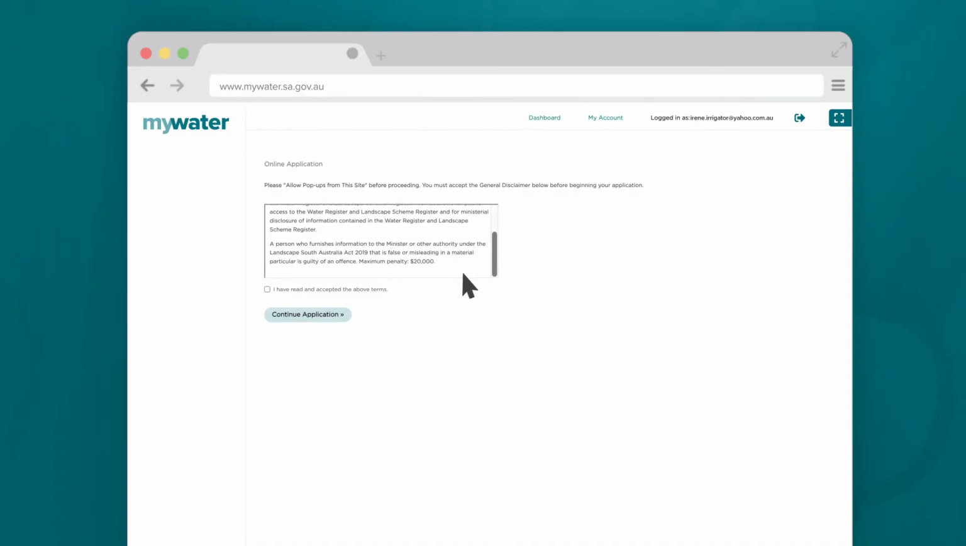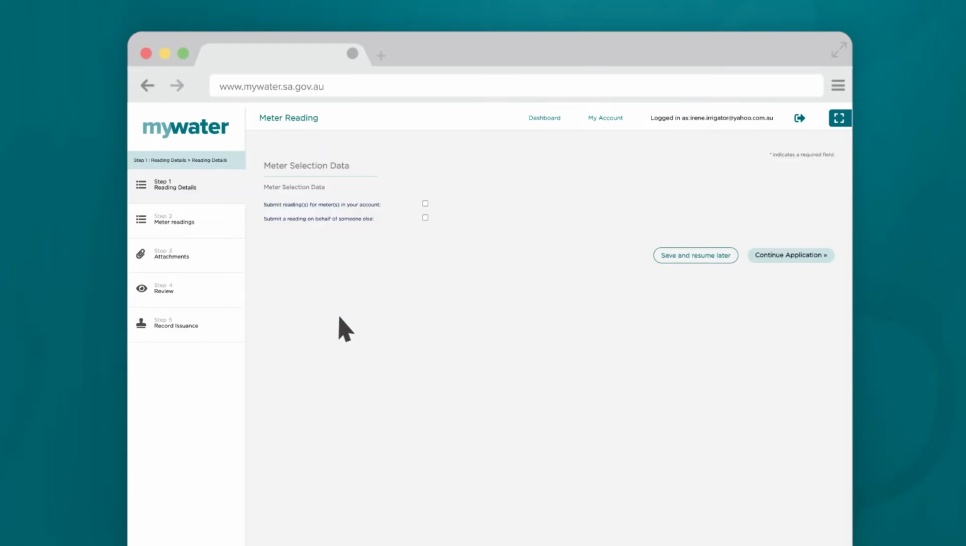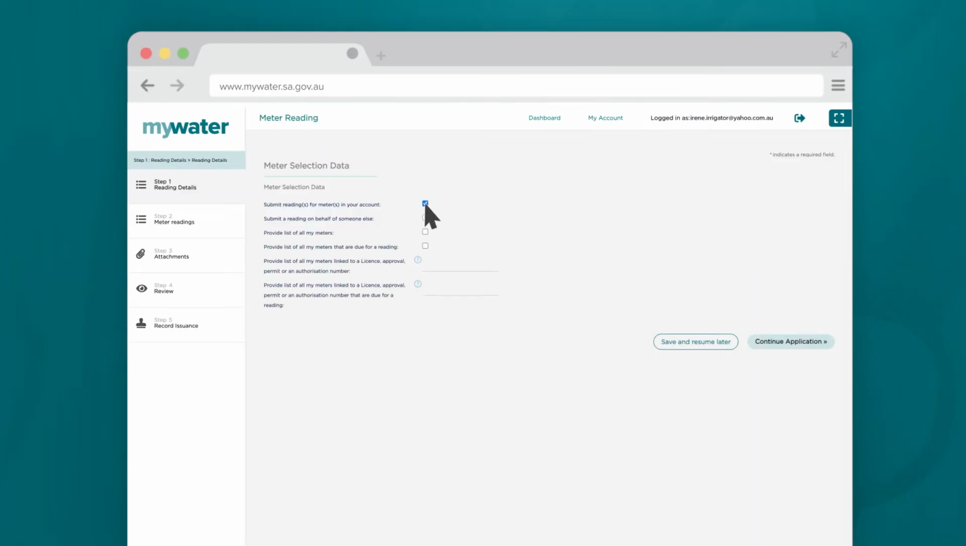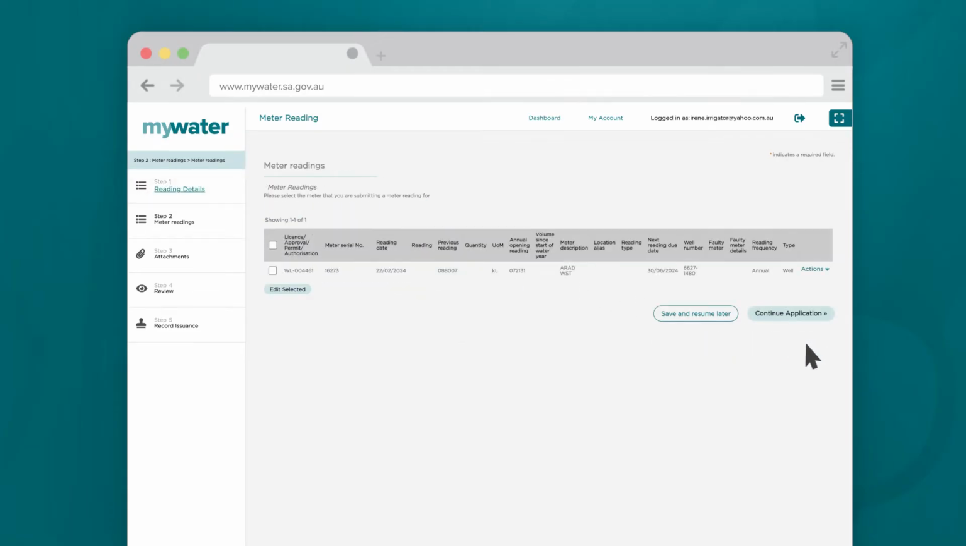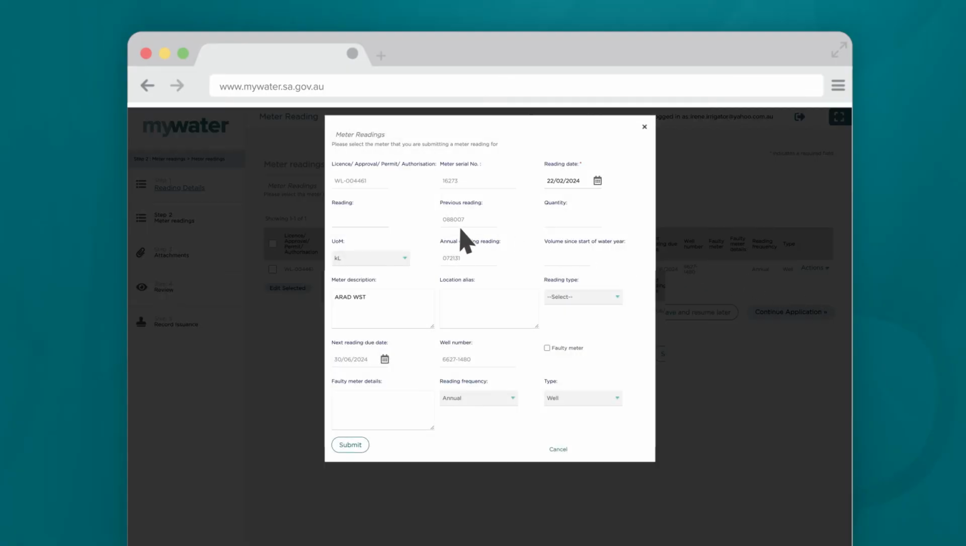Please read through the disclaimer and then click Accept to continue. From here, you can choose to submit a meter reading from your own meter or someone else's meter reading on their behalf. Select the meter for which you are submitting a meter read. On the right-hand side, under the Actions tab, click Edit and enter the details of the reading.